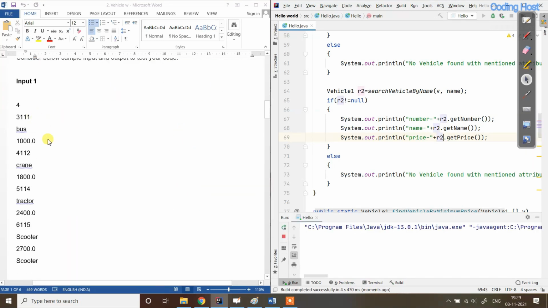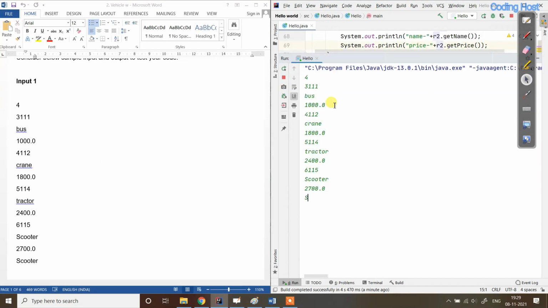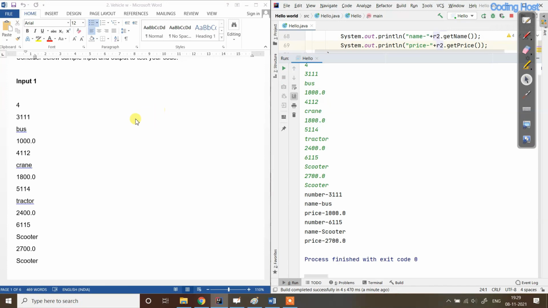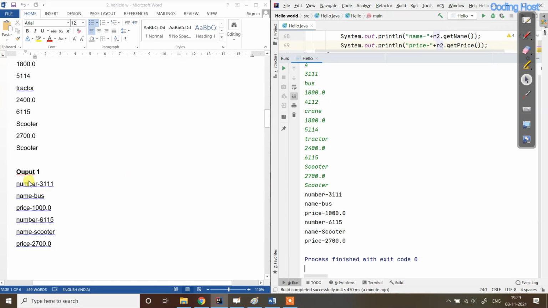So I will enter all these values one by one, and scooter, and let's enter. So you can match this output, that we are getting the same output here. Our program is working properly.